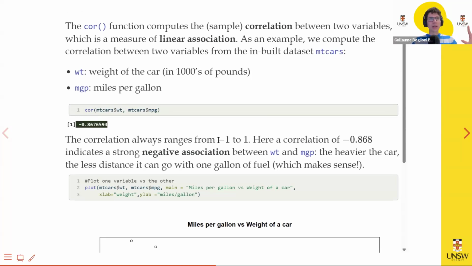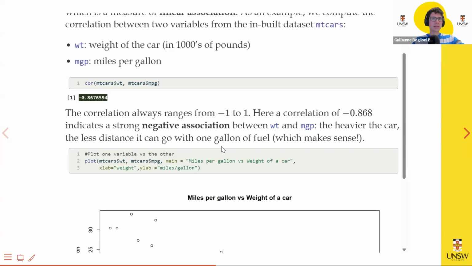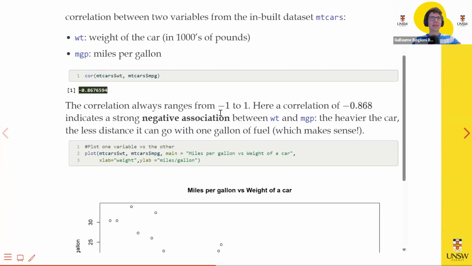Theoretically, the correlation can only be between -1 and 1. It's technically impossible for the correlation to be outside those bounds. So if it's close to -1, it means you have a strong negative association between weight and miles per gallon, which makes a lot of sense. Like, well, if a car is heavy, the car will be able to do fewer miles per gallon because it burns more fuel, of course.